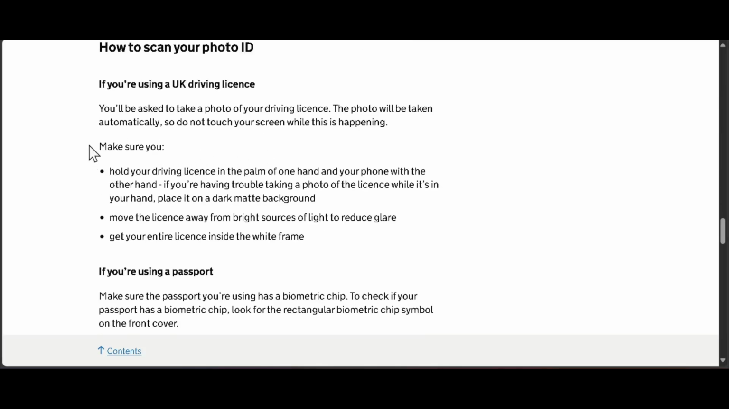If you're using a UK driving license, you'll be asked to take a photo of your driving license. The photo will be taken automatically, so do not touch your screen while this is happening. Make sure that you are holding the license in the palm of one hand and your phone with the other hand. If you're having trouble taking the photo of the license while it's in your hand, place it on a dark matte background. Move the license away from bright sources of light to reduce glare.